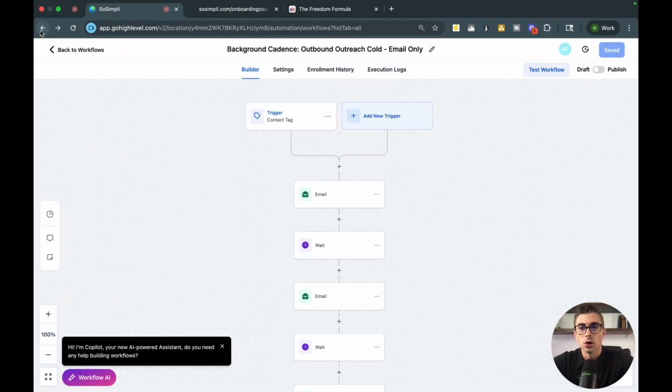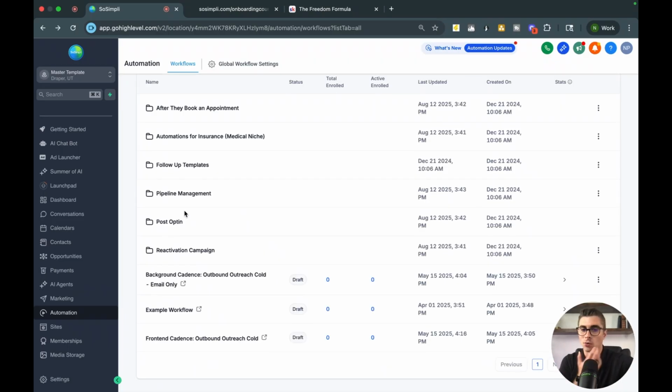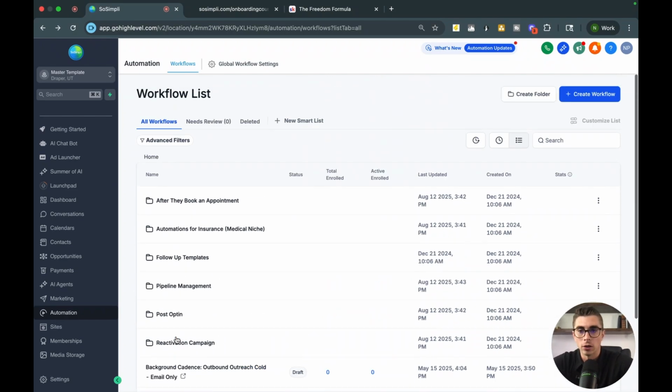And then also I have my front end cadence. Now, if you've seen some of my free courses around my outreach methods, my front end cadence is a little bit slower, a little bit more personalized, but it has a higher response rate. So that will be in there as well for you to use.